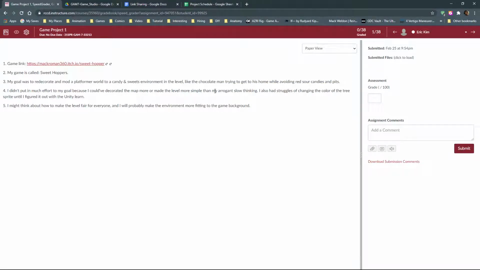The only thing I noticed aesthetically is that the chocolate man, I didn't know why he was brown, but the chocolate man and the chocolate building in the background looked like the same color, and it made it a little hard for me to see the guy when he spawns. But making the background a little bit lighter and maybe bluer to reflect the sky, or picking a slightly different color of chocolate would make it pop immediately. And then the last one, I might think about how to make the level fair for everyone. I will probably make the environment more fitting to the game background. So this is what you could do different next time. Okay. So yeah, all of that stuff makes sense.